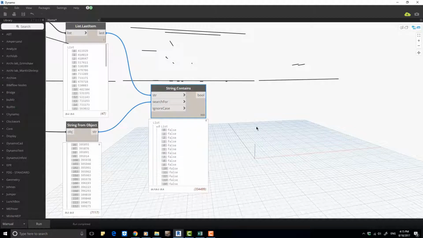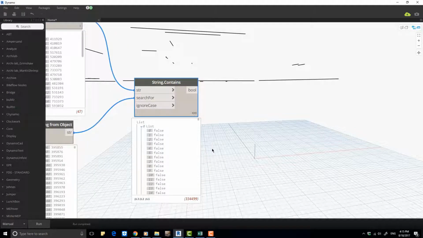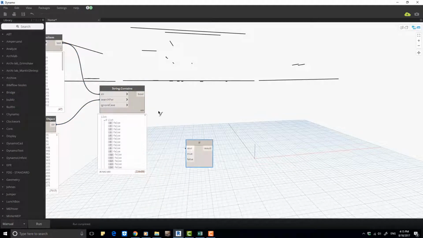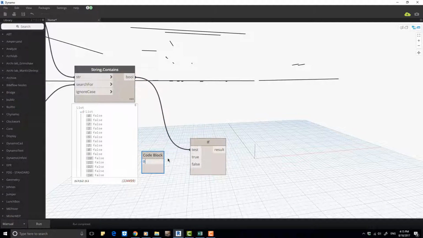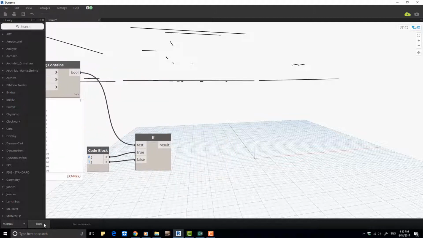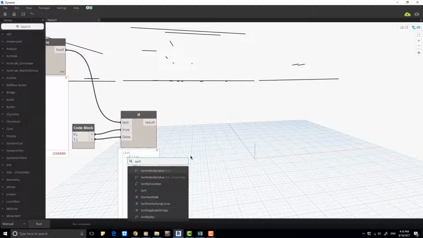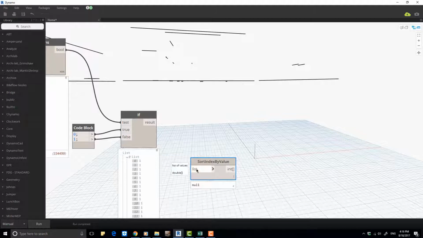Now we have this huge list of true and false values. We'll use an if statement to change the trues into zeros and the falses into ones. So we will sort the values to be the first item of each list, using the sort index by value node, and make sure the lacing is set to longest.